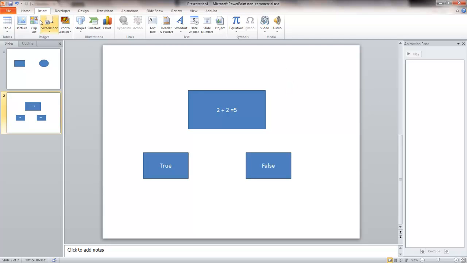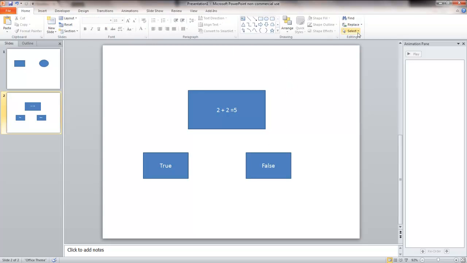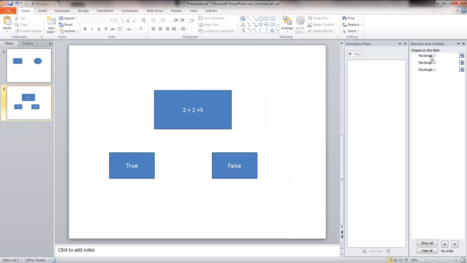So we'll come back here to the home page. We're going to do the selection pane. See, I have 3 items. And whenever you click on that one, you're going to see that it highlights. So if I want to rename that false, double click on it, false. Then I click on true. See rectangle 2 lights up, true. And then maybe that one I'll just name it question. Okay.